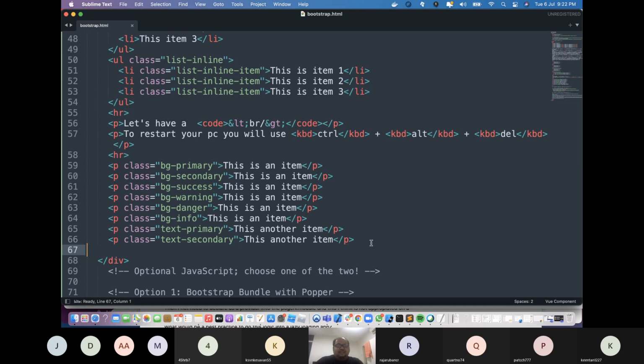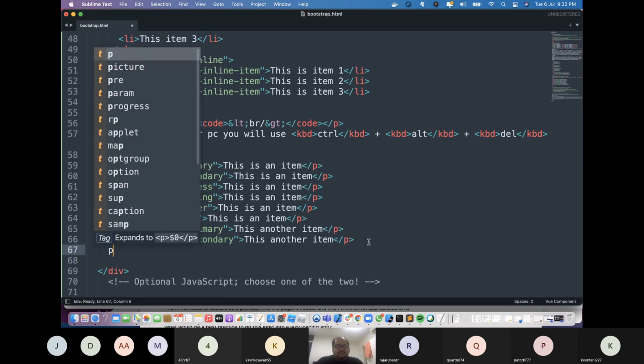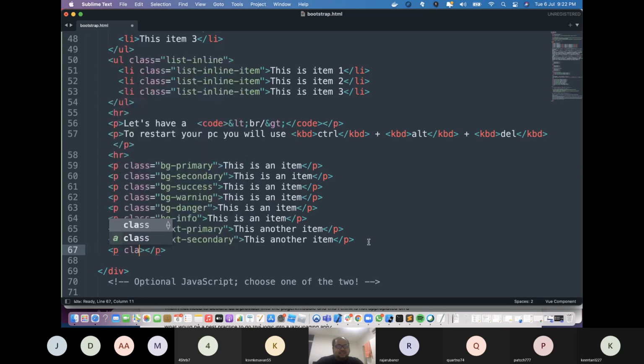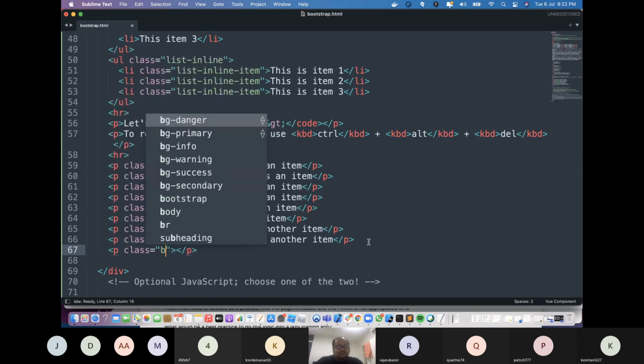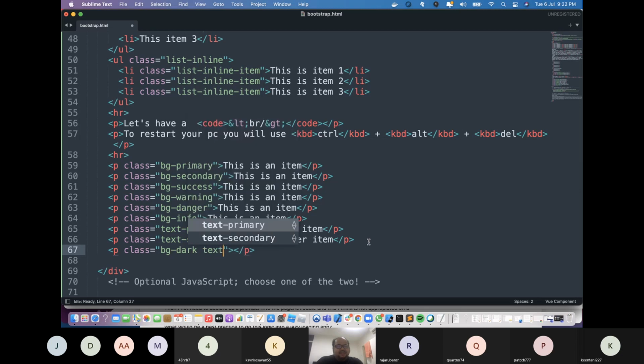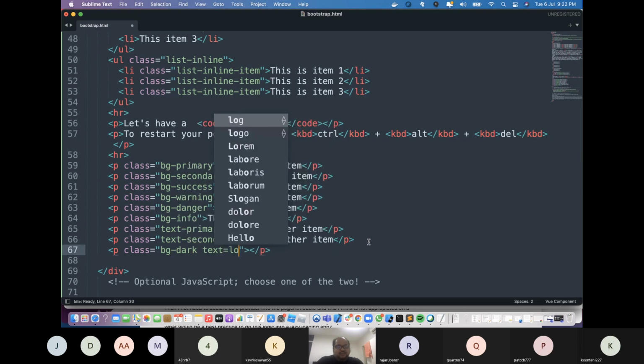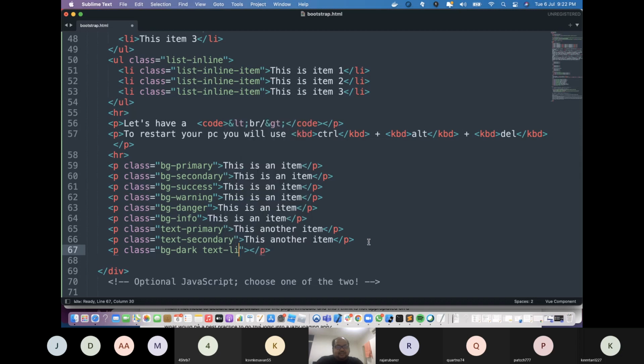Alright, and then we can mix, right? For example, P class. Alright, so now I can introduce you another one. So bg-dark text-white, select another item. So you can mix as well. This is another item. Right. So you can do any combination. bg-primary text-light, bg-primary text-warning, all that. As long as you remember the color, and then you can start doing it.